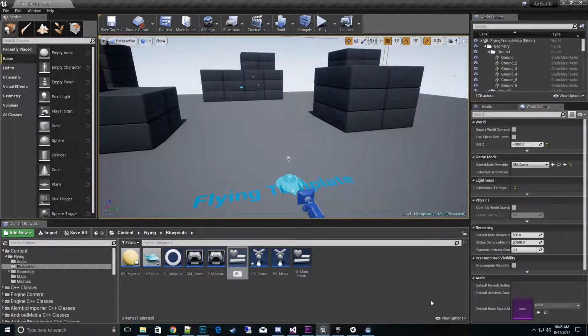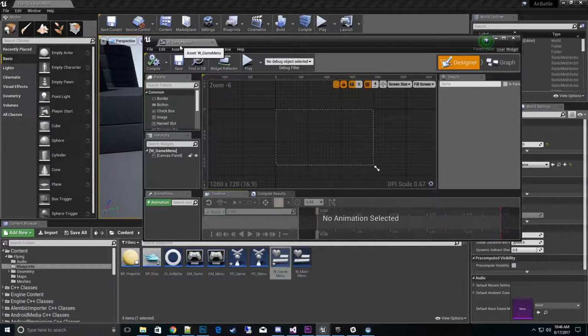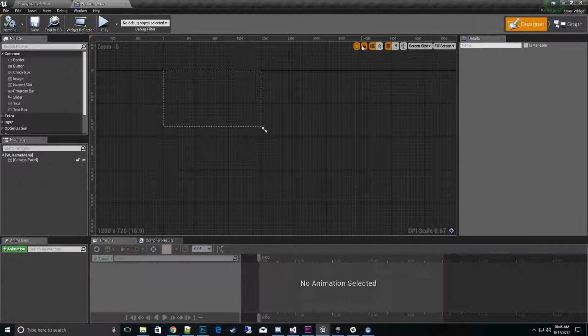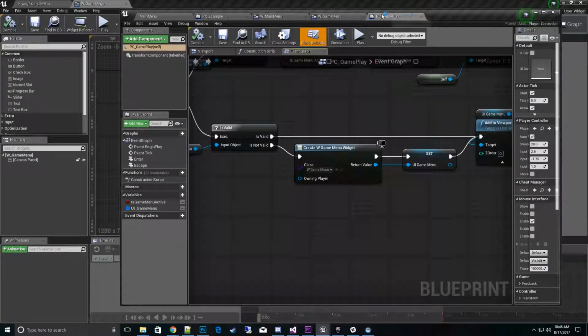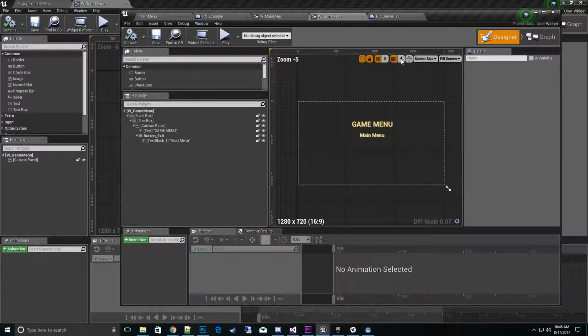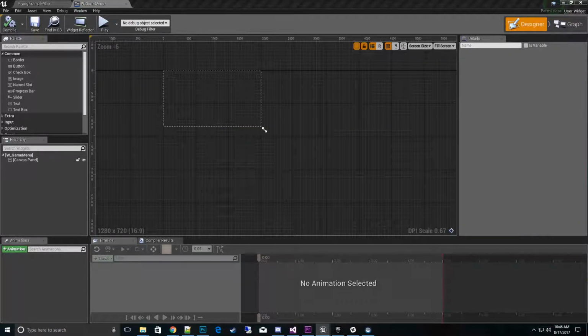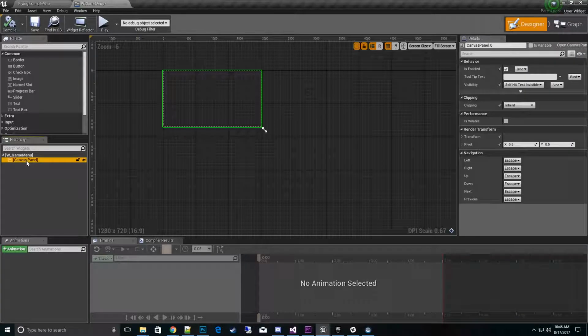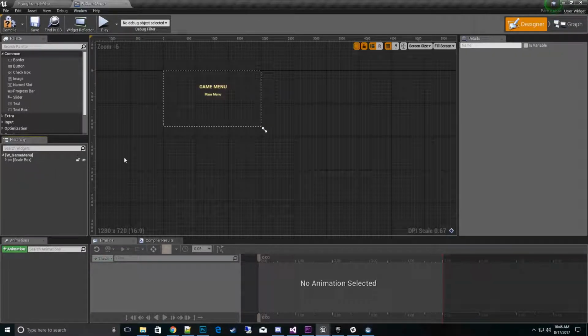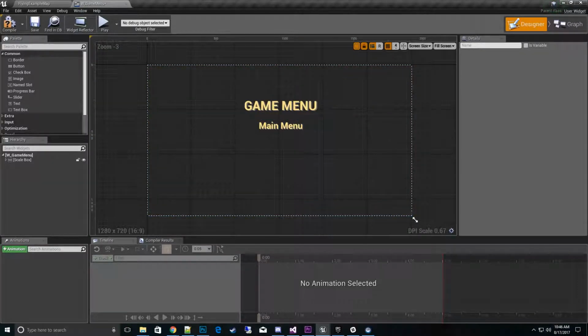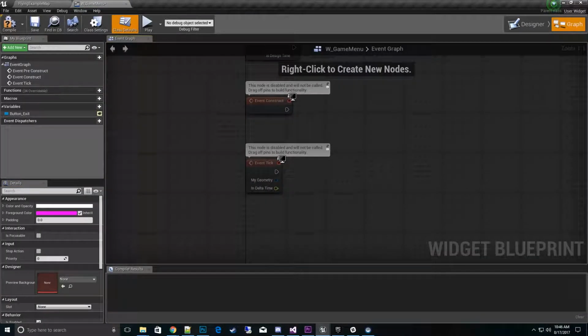We'll do W underscore, let's call it game menu to keep it consistent. And the W is for widget. So I'll go ahead and open this up, and just to save time again, I am going to do my little hack here, which is go over to my Steam example and go to my game menu, go to the designer, copy everything, and then bring it back over here, and then delete the canvas, paste it, kaboom. All right, now go to the graph, and what we need to do is have the button.